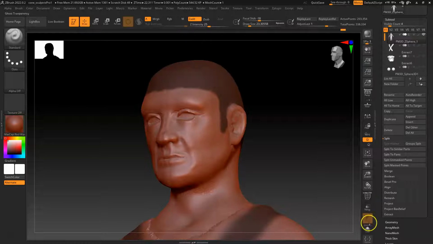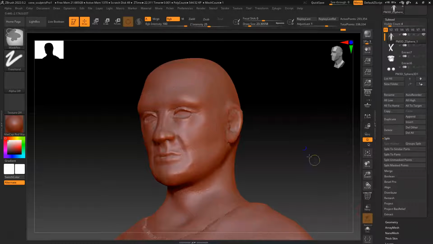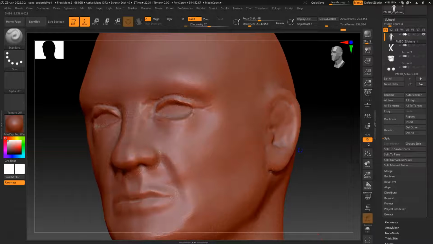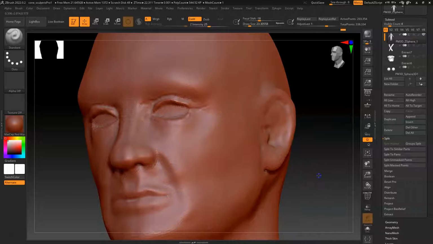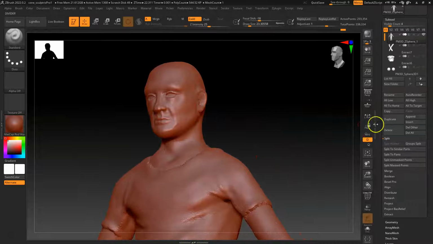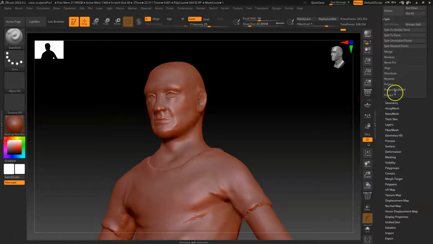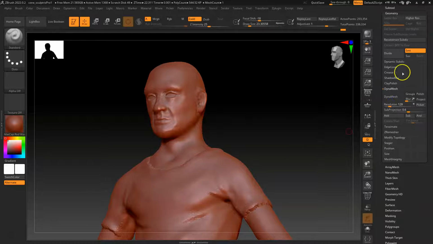So I'm gonna hit Shift F, or again, you can just click this button here. I'm gonna clear out the masks too, just because we don't need those. So Control, click and drag. What I want to do basically is just retopologize this. So if you go not even underneath here, you want to go underneath Geometry, which deals with the geometry of the current subtool you're in.